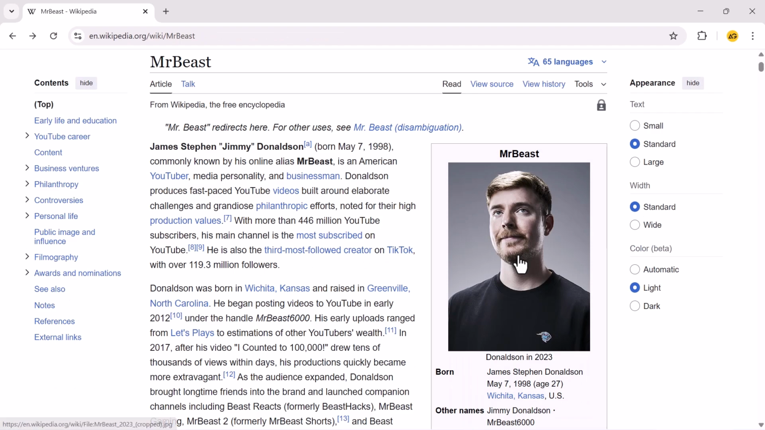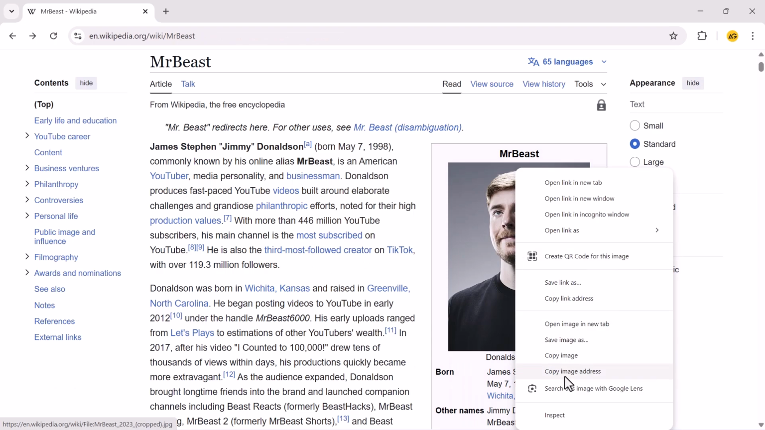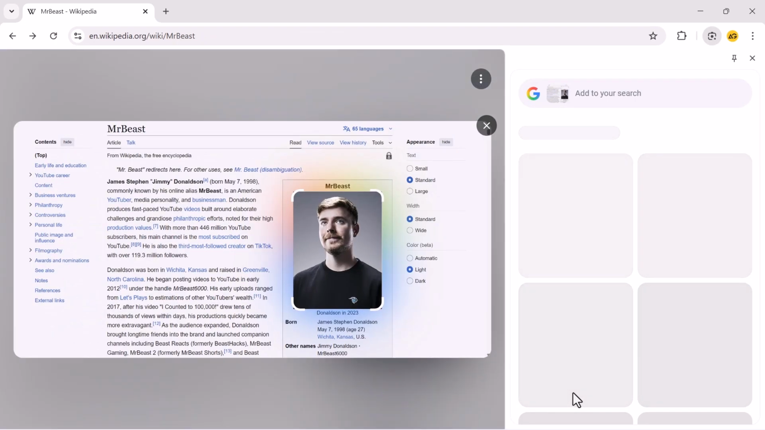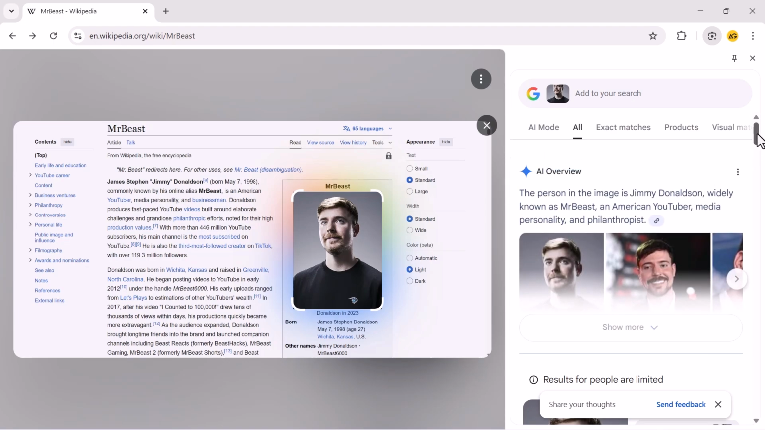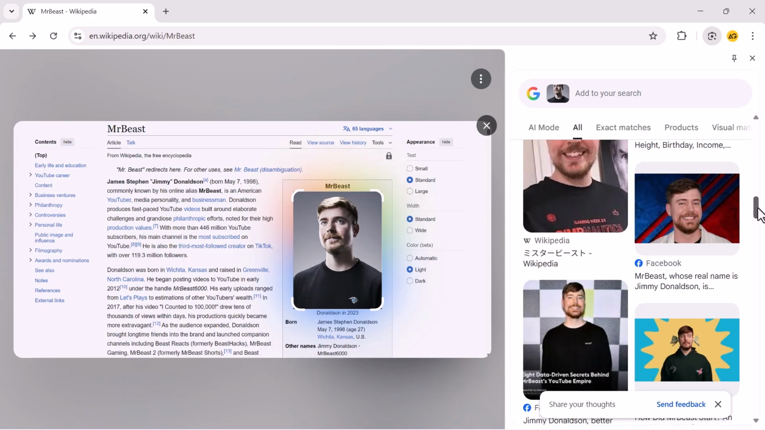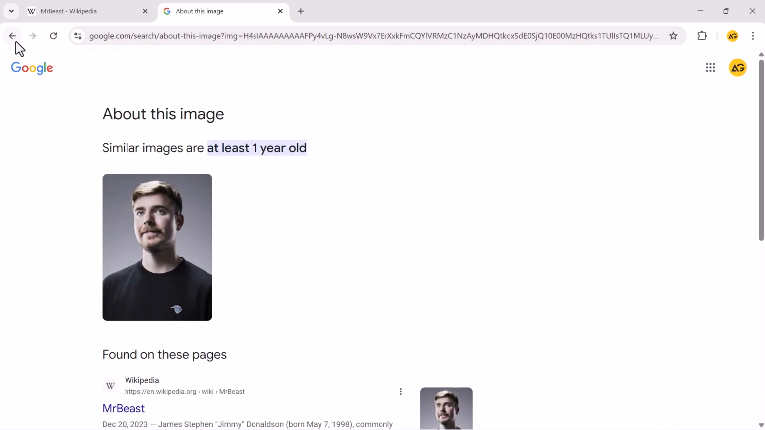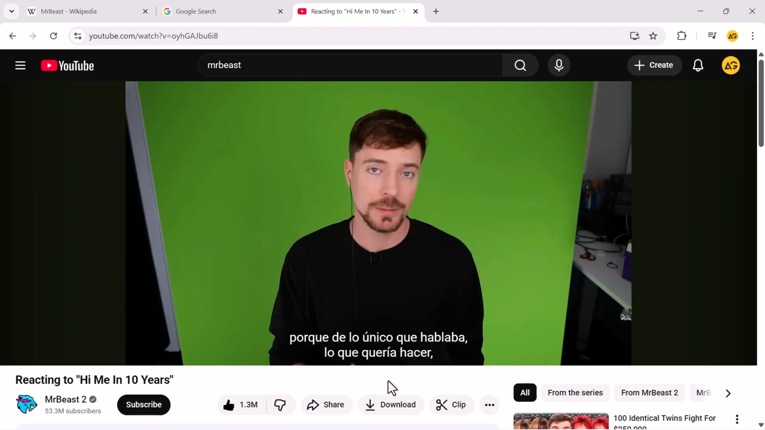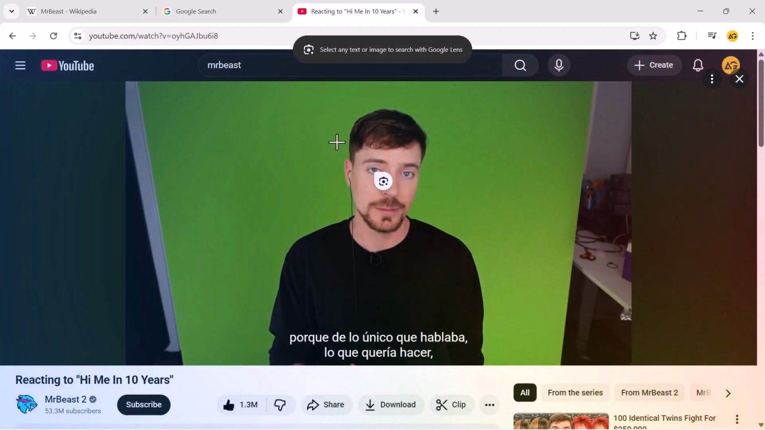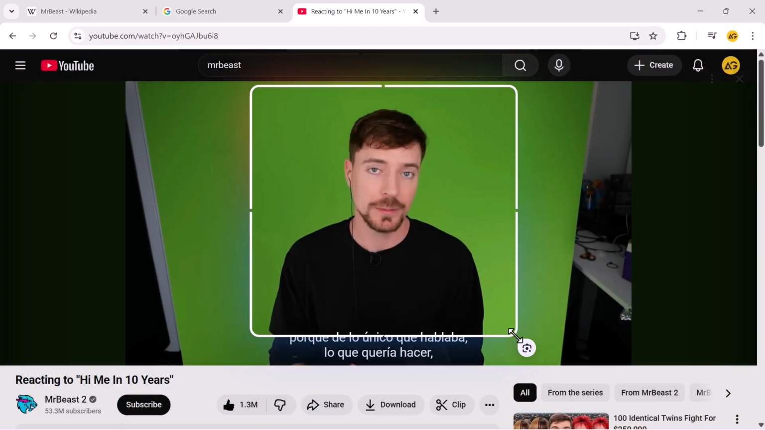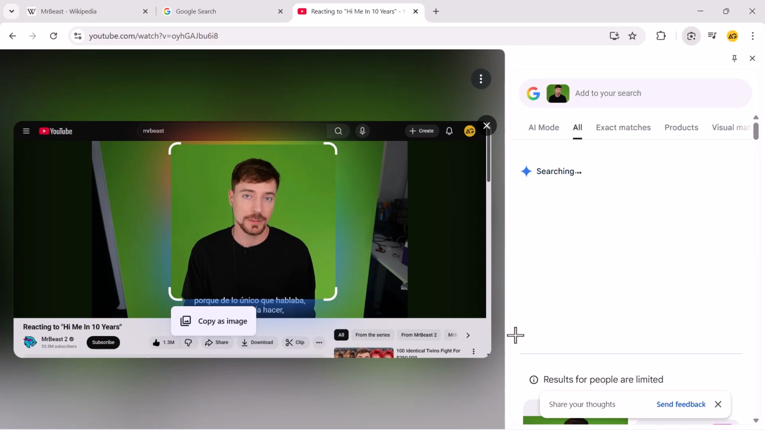You can also reverse search any image directly in Chrome. Just right-click on the image and select Search Image with Google Lens. Google Lens will open on the right side of your screen and show similar images, matching pages, and even an About This Image section. The About This Image tab is one of my favorites. It gives quick info like how old the image is, where it first appeared, and which websites are using it.